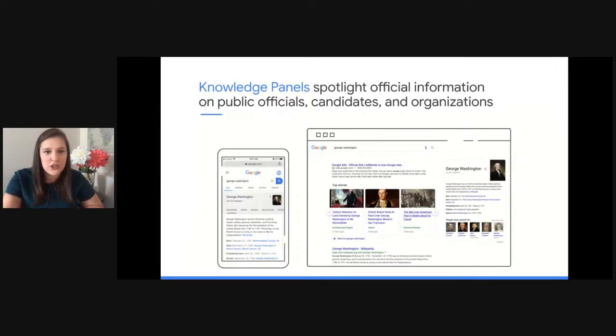Well, first, claim your knowledge panel. Making sure that you have authoritative information on search is something that we want to make sure that you have ownership over. So really that spotlight information on public officials, candidates, and organizations is something that we want you to be the arbiter of your own authoritative information.